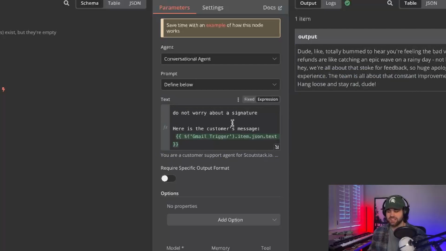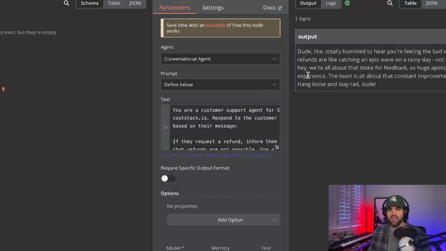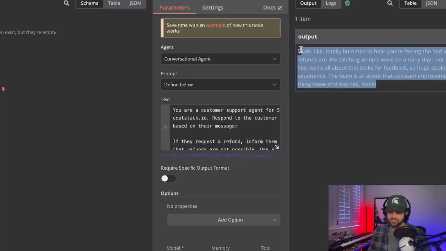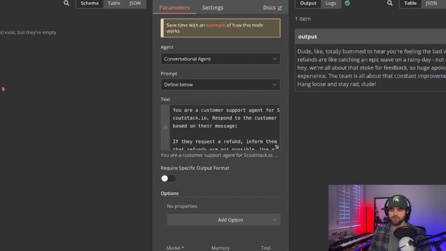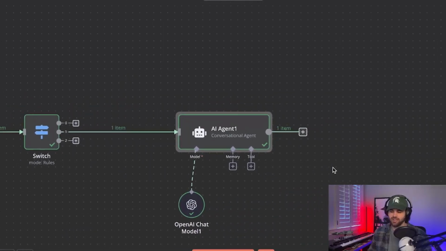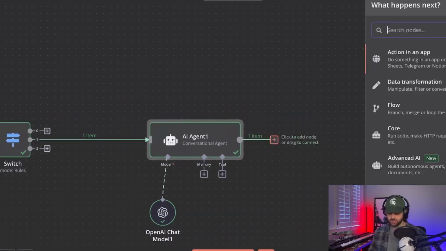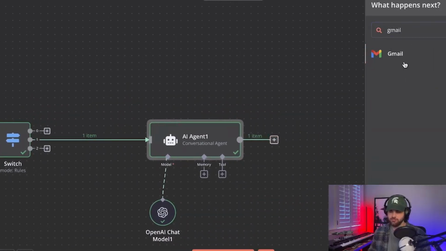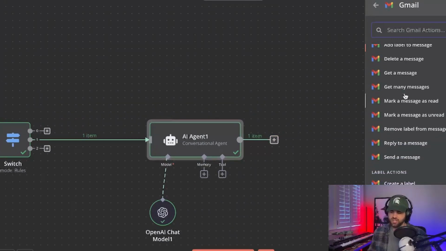So that's perfect. That's exactly what we're looking for. You can even add different accents and everything, as you can see right here. So I'm pretty happy with that one. And now let's get to the last part. We are just going to go ahead and add in our Gmail send a message node.